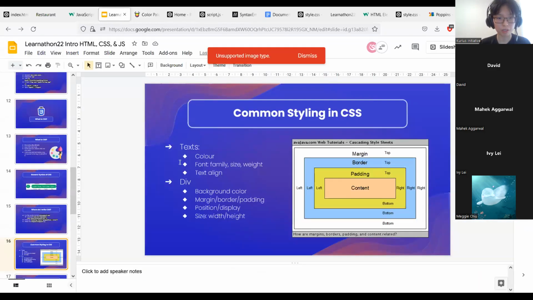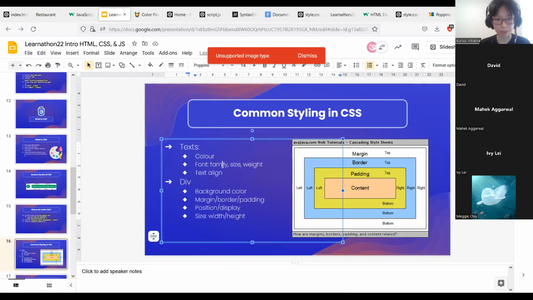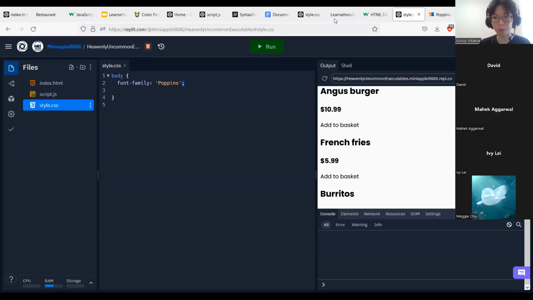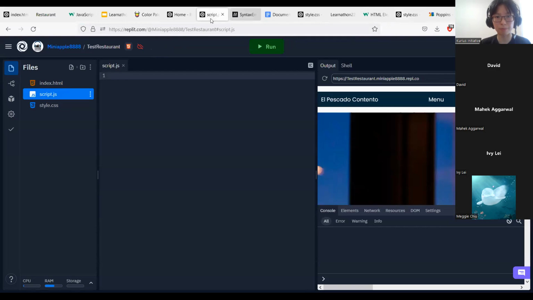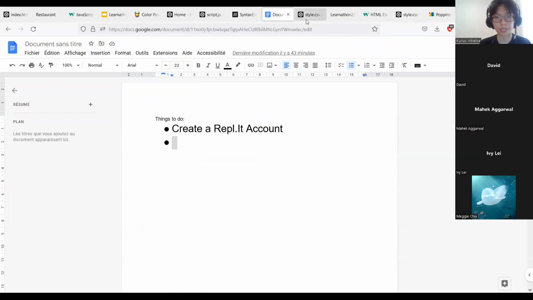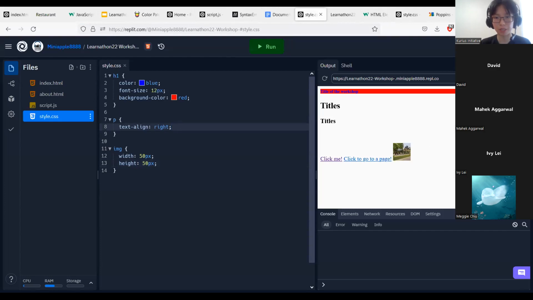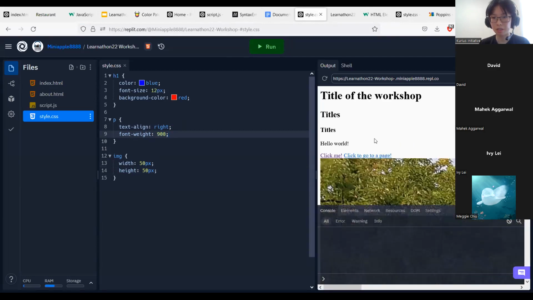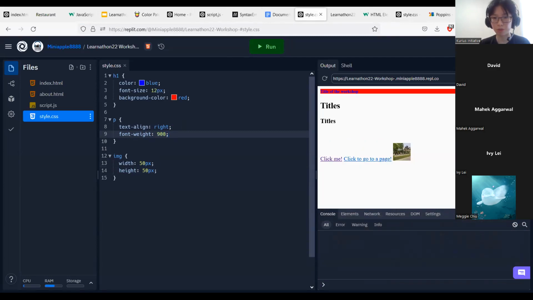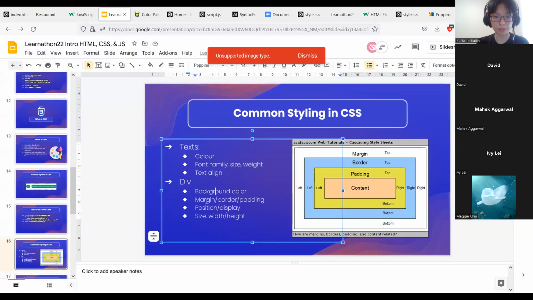What else? We covered color, font family, and font size. We can also change the font weight. Font weight is basically how bold your text is. For example, I can make my hello world text super bold. I can change it to font-weight 900 and then run it here. Then it's super bold right now, even though it's just a paragraph.